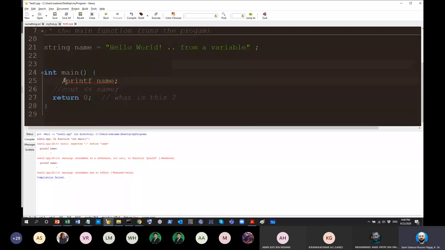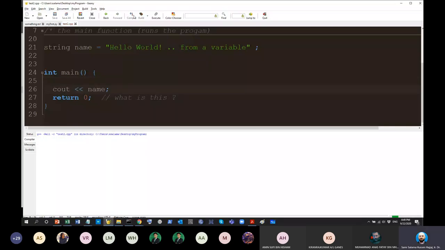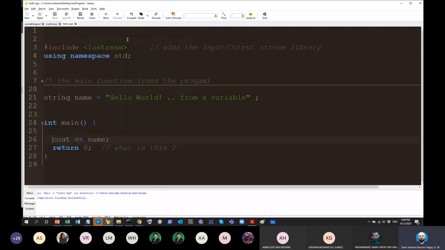Let's put this out for a minute. I think I need another library for printf, right? Do that way. And see out here. Successful. I think in order to use printf, I have to include something else. I forgot what it is. It's been a while since I actually used C.